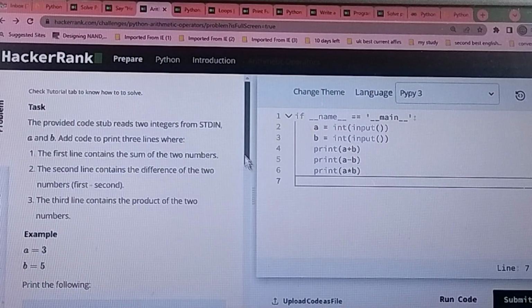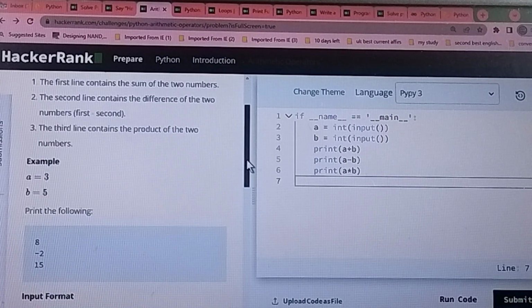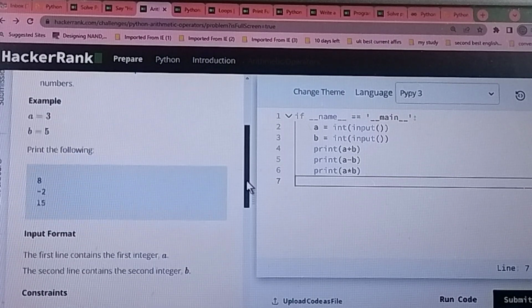The next problem has a task. What is your task? The provided code stub reads two integers from stdin, a and b. Add code to print three lines. The first line contains the sum of the two numbers, the second line contains the difference of the two numbers, and the third line contains the product of the two numbers. You cannot add more lines, otherwise you will get an error.